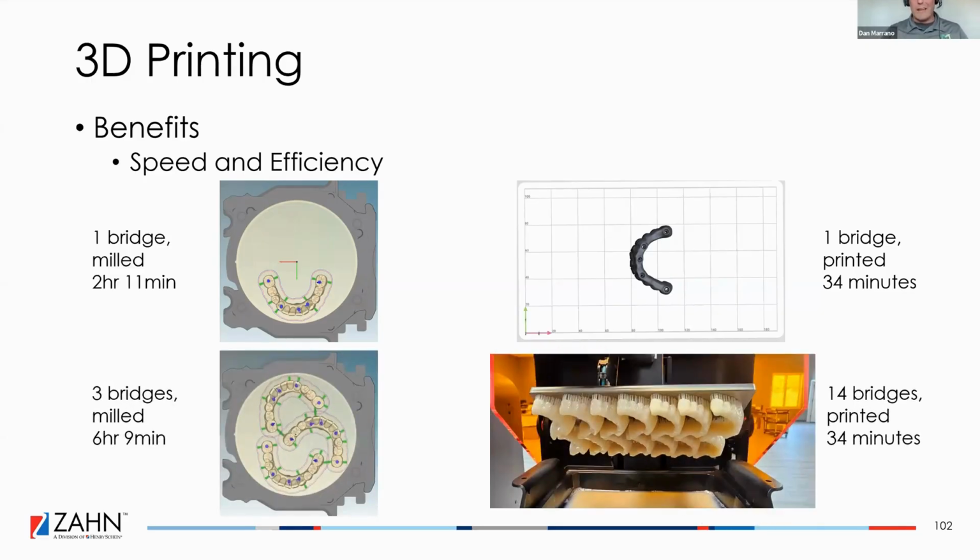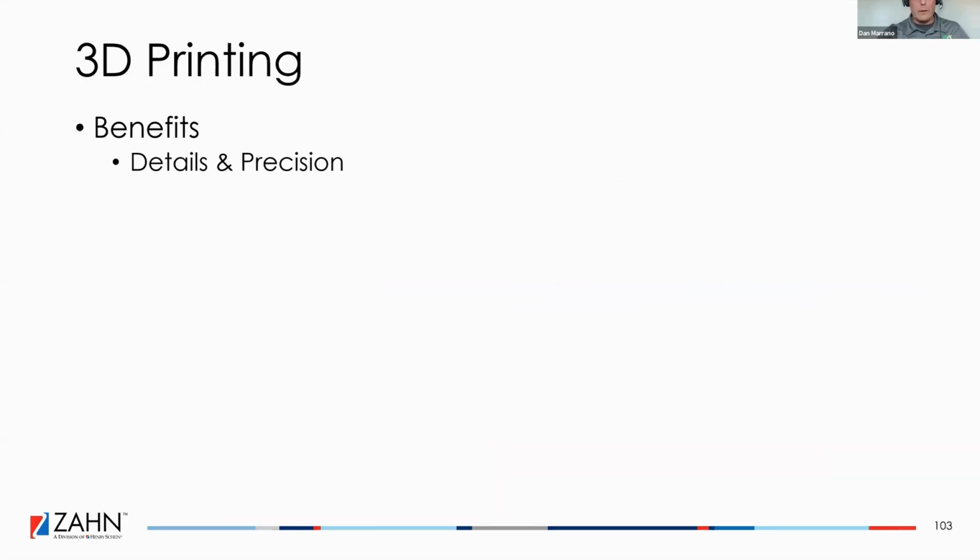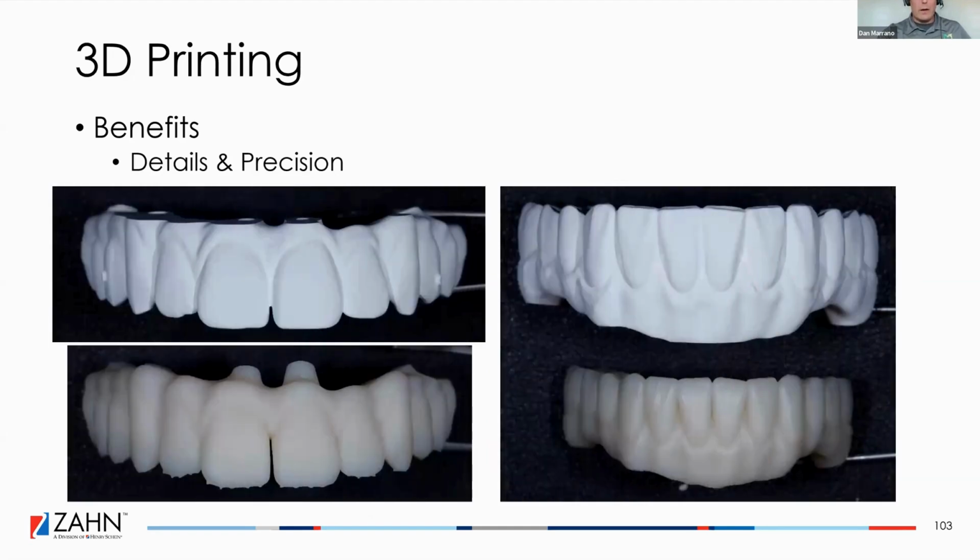And then when you scale, it doesn't really add that much more time. So in the milling world, I've now milled 3 bridges in 6 hours, or I printed 14 more bridges and still the same 34 minutes. So when you scale, you're not really adding more time. The details and precision are nice because it has less time of finishing at the end. You can get this out quicker. You don't have to worry about it.